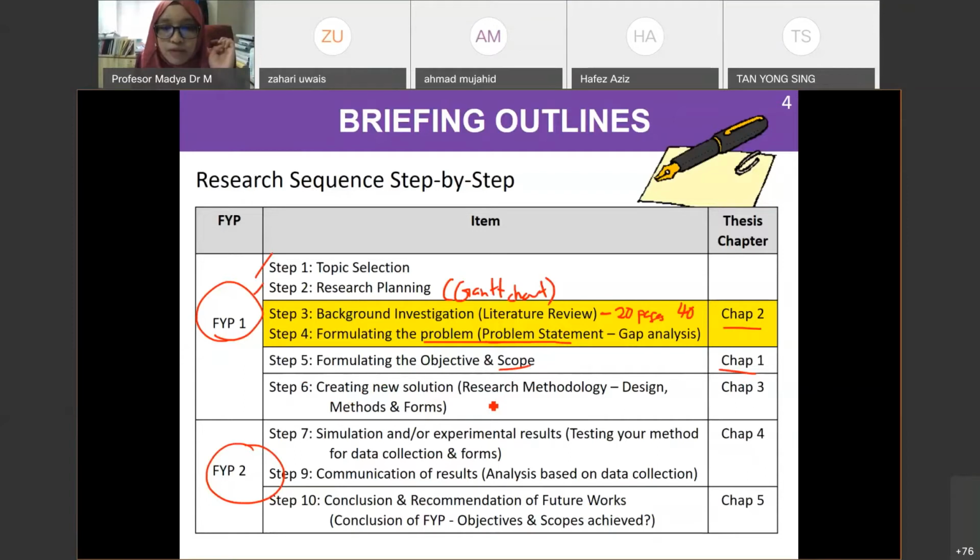So what does it mean by creating new solution? It is actually coming up with your methodology. So how you are going to design the setup, how you are going to do the analysis. What type of method are you going to implement? For example, if your topic is on controller, what type of controller do you actually implement? Is the system a linear system or is it a non-linear system? Which one is much more suitable? So these are all based on the methodology that you have read in the literature review.